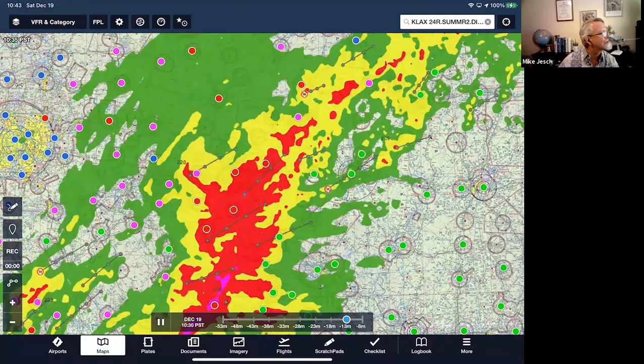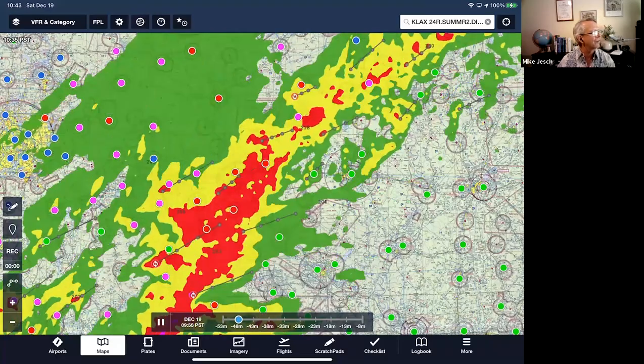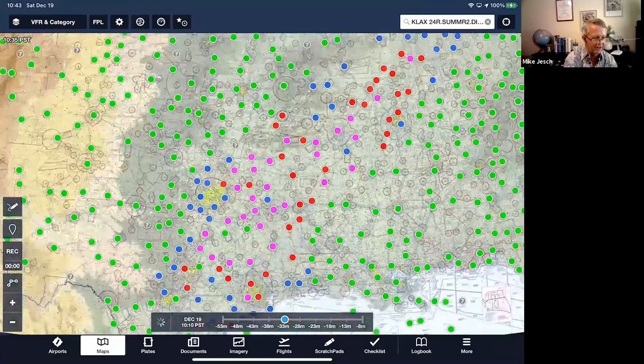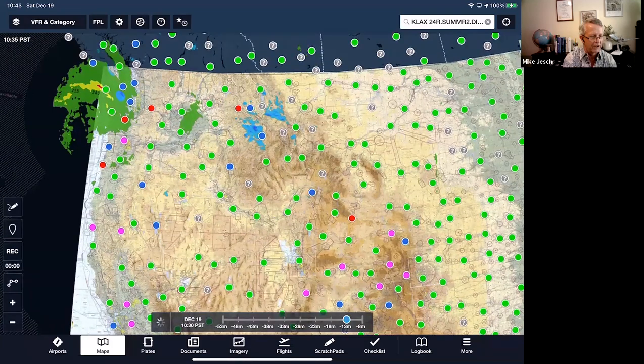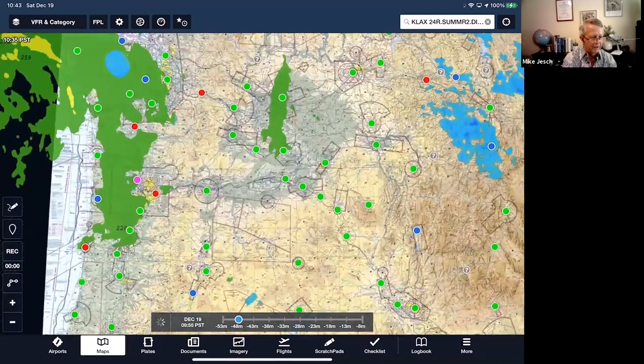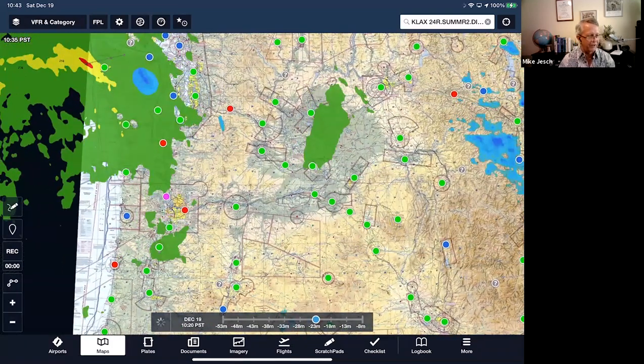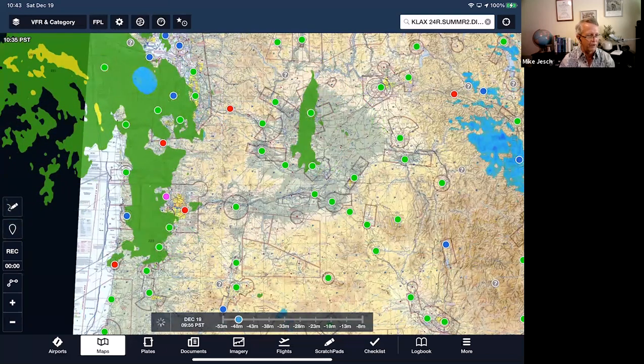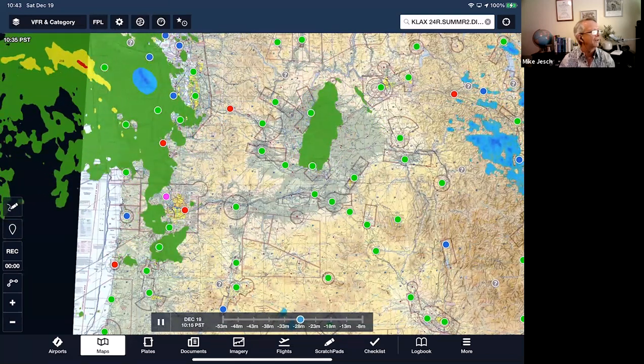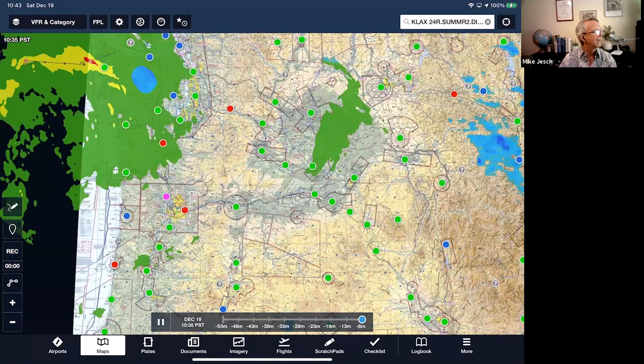Okay, let's see, what else have we got? Yeah, no green dots in the Pacific Northwest. Let's take a look at that. Wow, and I saw some weather moving in there. Yep, I got a couple of green dots there, but you see this weather moving in just off the west side of the Olympic Peninsula there. You guys are going to get it.